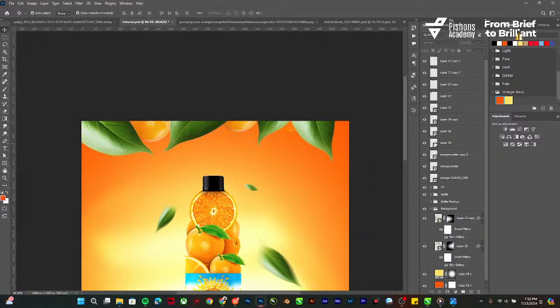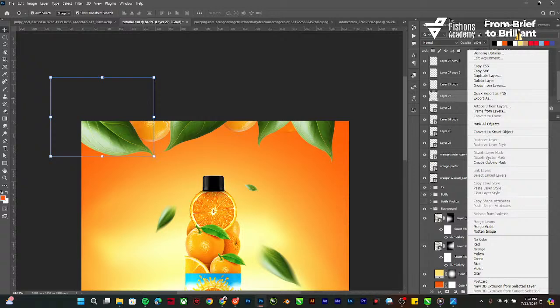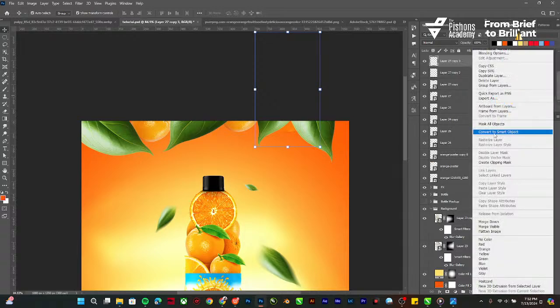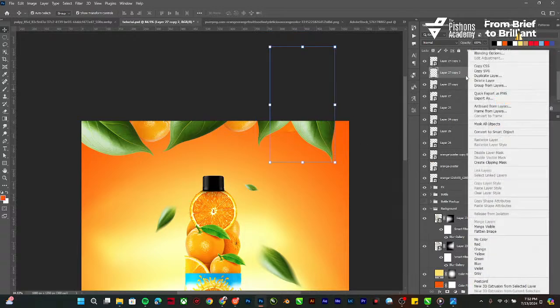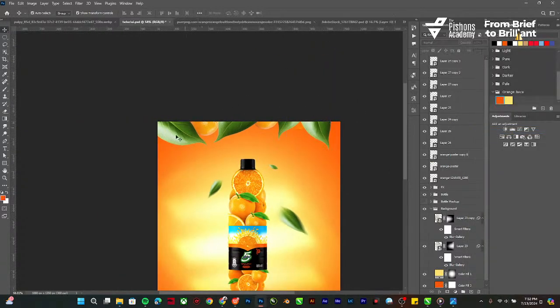So I'm going to be grouping everything together, so first and foremost, let's just add blur. So let's blur this. You have to convert to smart object. Don't forget, all the leaves, convert to smart objects so you can be able to make adjustments. So any object you convert to smart object, if you apply any filter to it, you can come back to it and make adjustments to it. But if it's not, you cannot do any adjustments once you apply the filter.